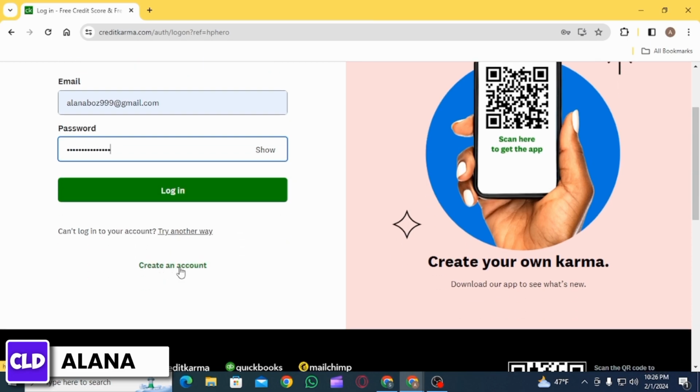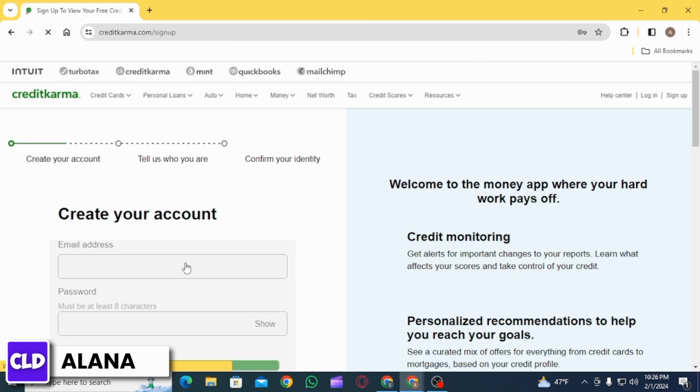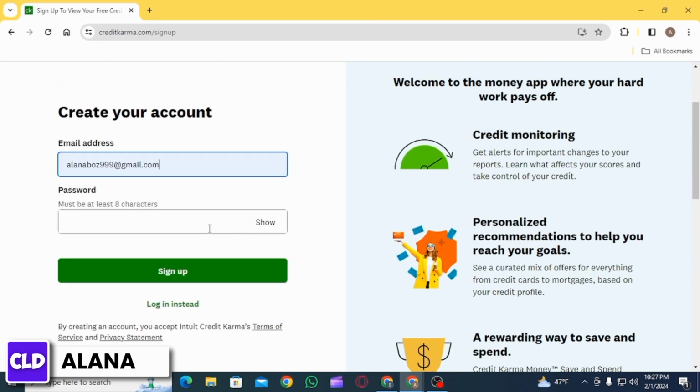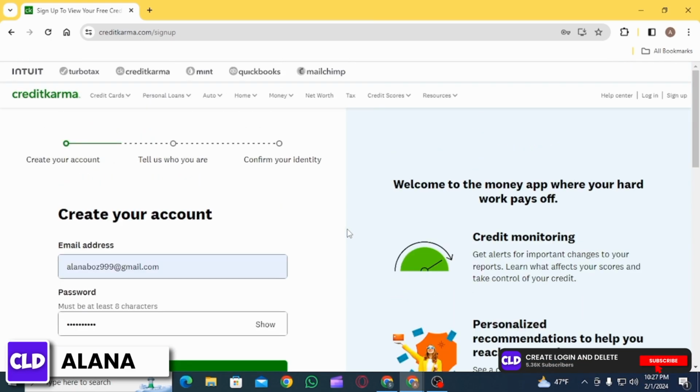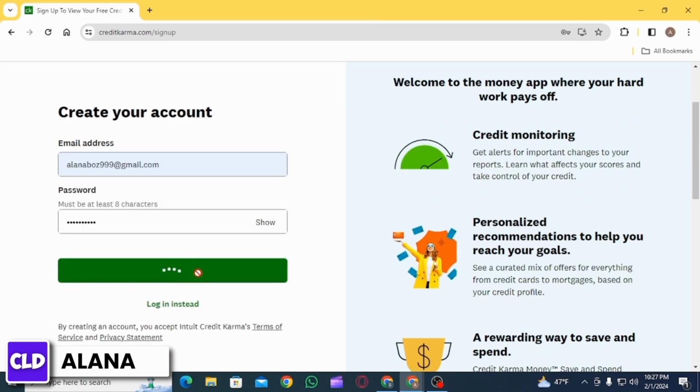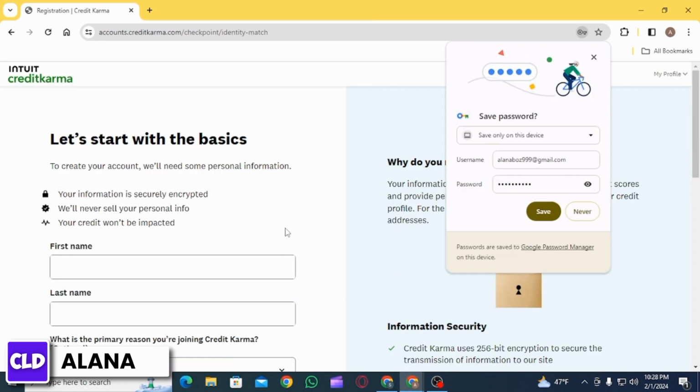Click on the Create an Account option if you don't have one. Here you will have to follow some simple steps. Enter your email address and then create a new password for your Credit Karma account. Make sure that your password is a strong one. Now after this, there will be a couple more steps. Scroll down and click on the Sign Up option.